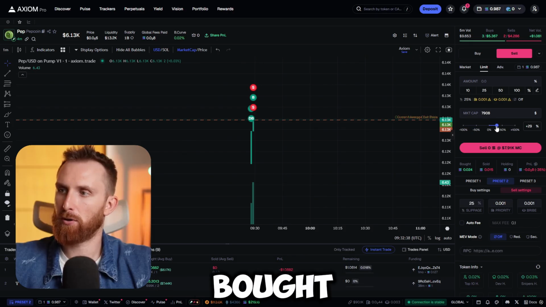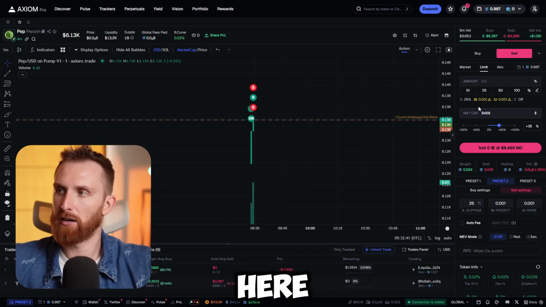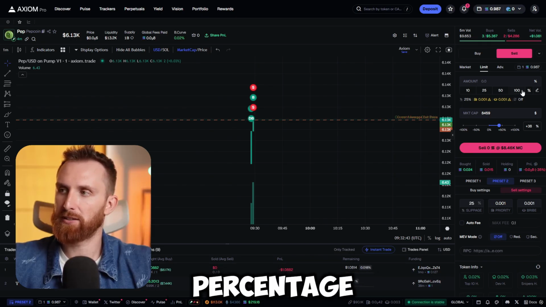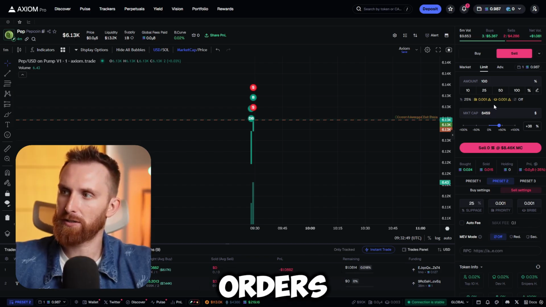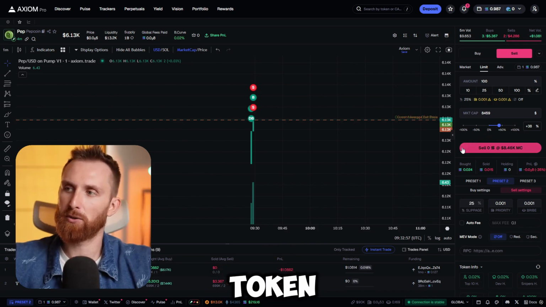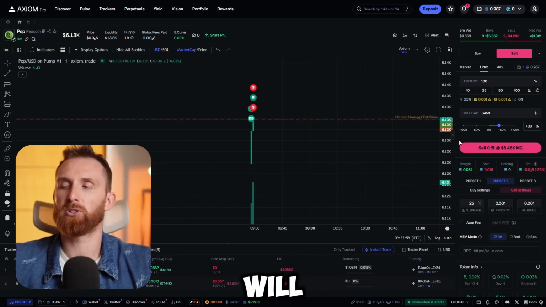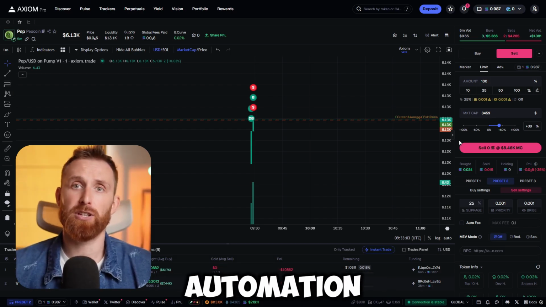For example, you bought your token right here, and you want to leave, for example, to shop or gym, and you want to sell this token if it pumps back right here. Again, you can input how much percentage. I want to sell, for example, 100% of my tokens if it pumps to right here. We have our limit orders, sell, percentage, click sell, and when the token reaches our target, Axiom Pro will automatically sell our tokens, making us money. It's a really cool automation. I use it really often.